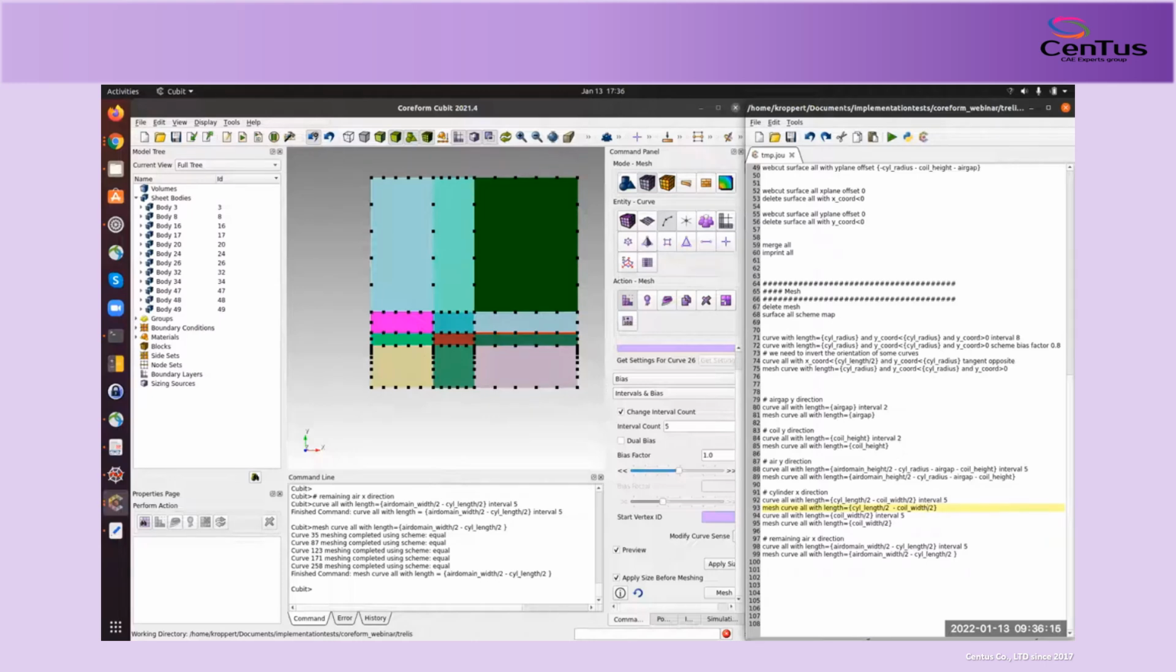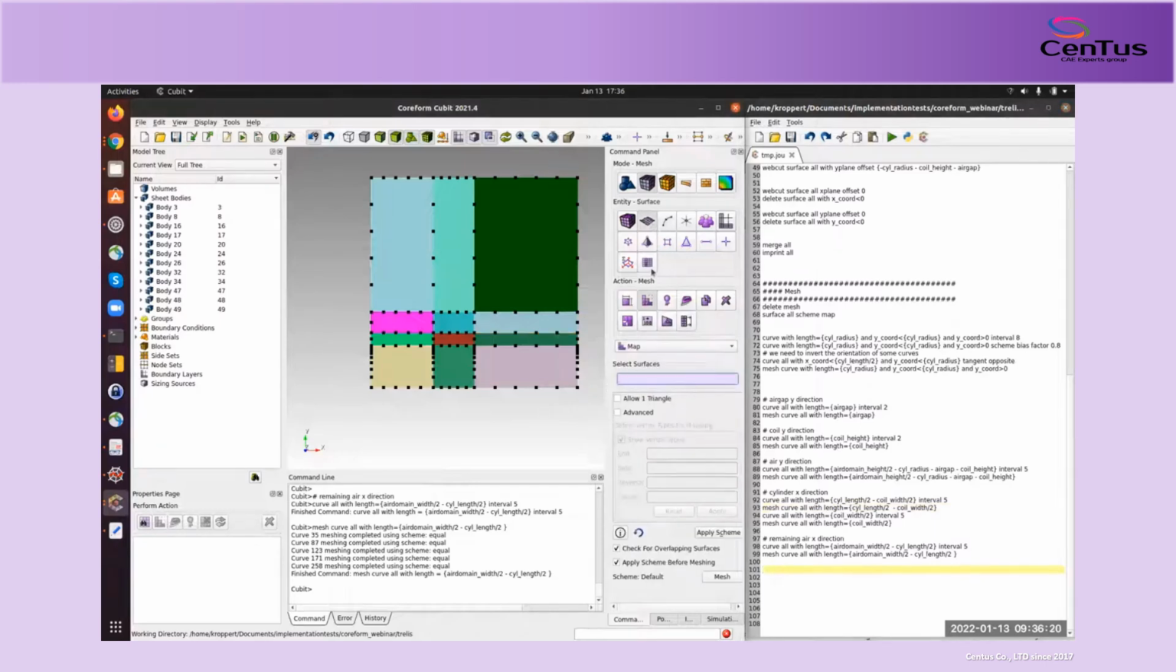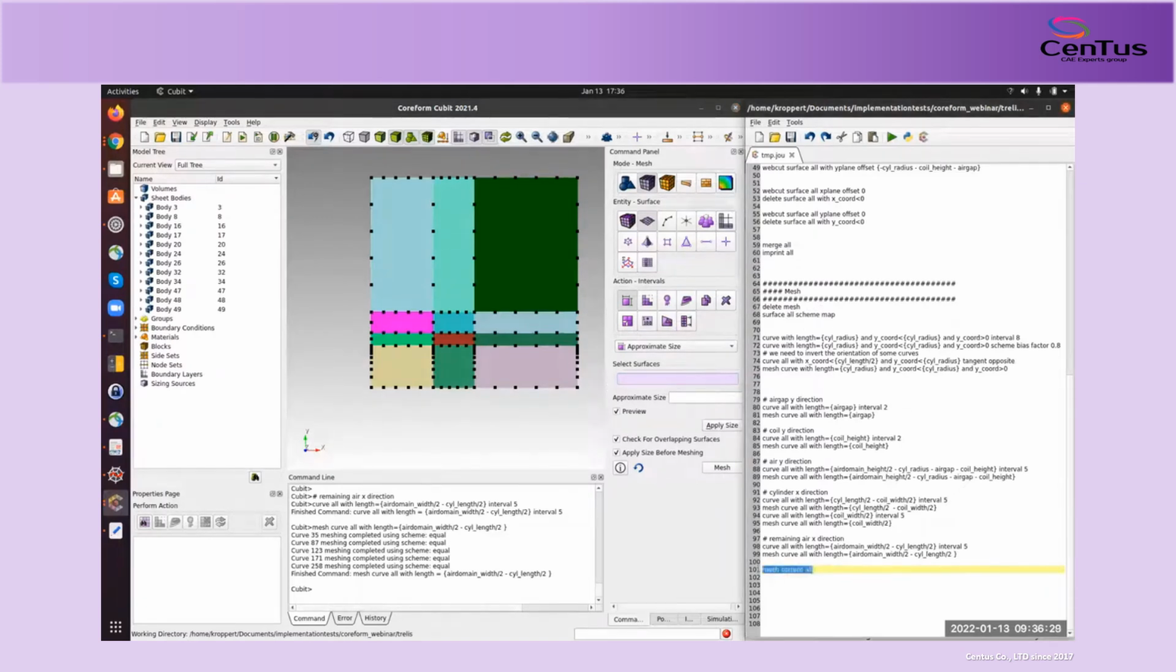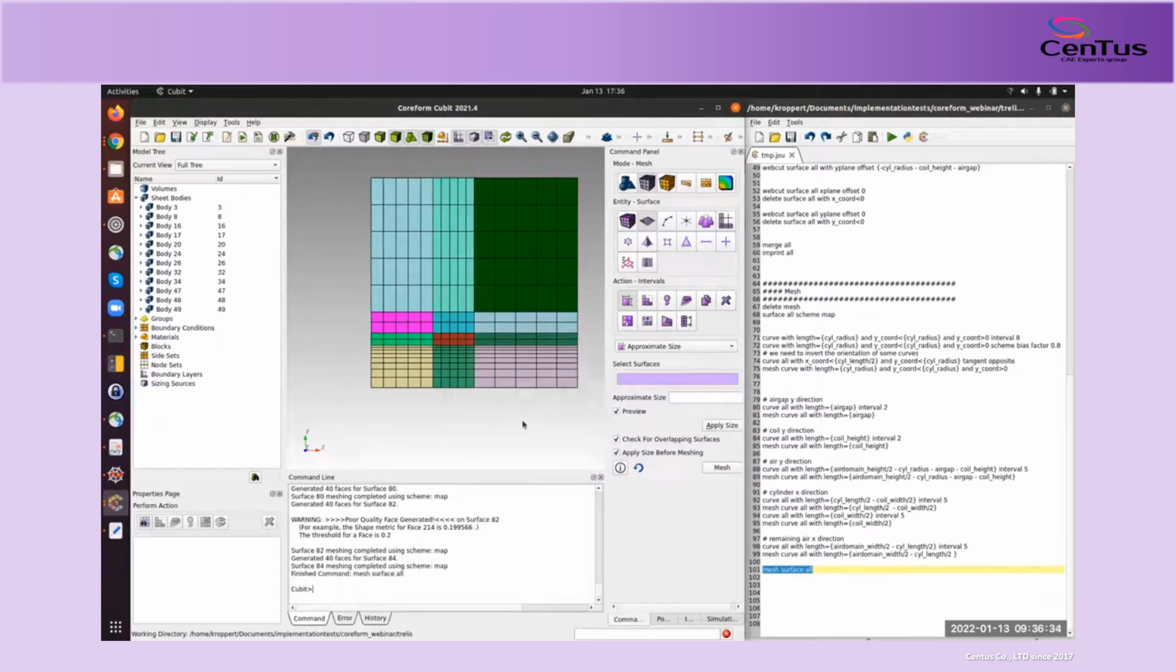Okay, and now we can proceed with meshing the surface. We have already specified the map scheme, and we can type mesh surface all, and this is the final mesh. Okay, we're done with the mesh generation, and now we need to perform one last step in order to interact with our software, openCFS.